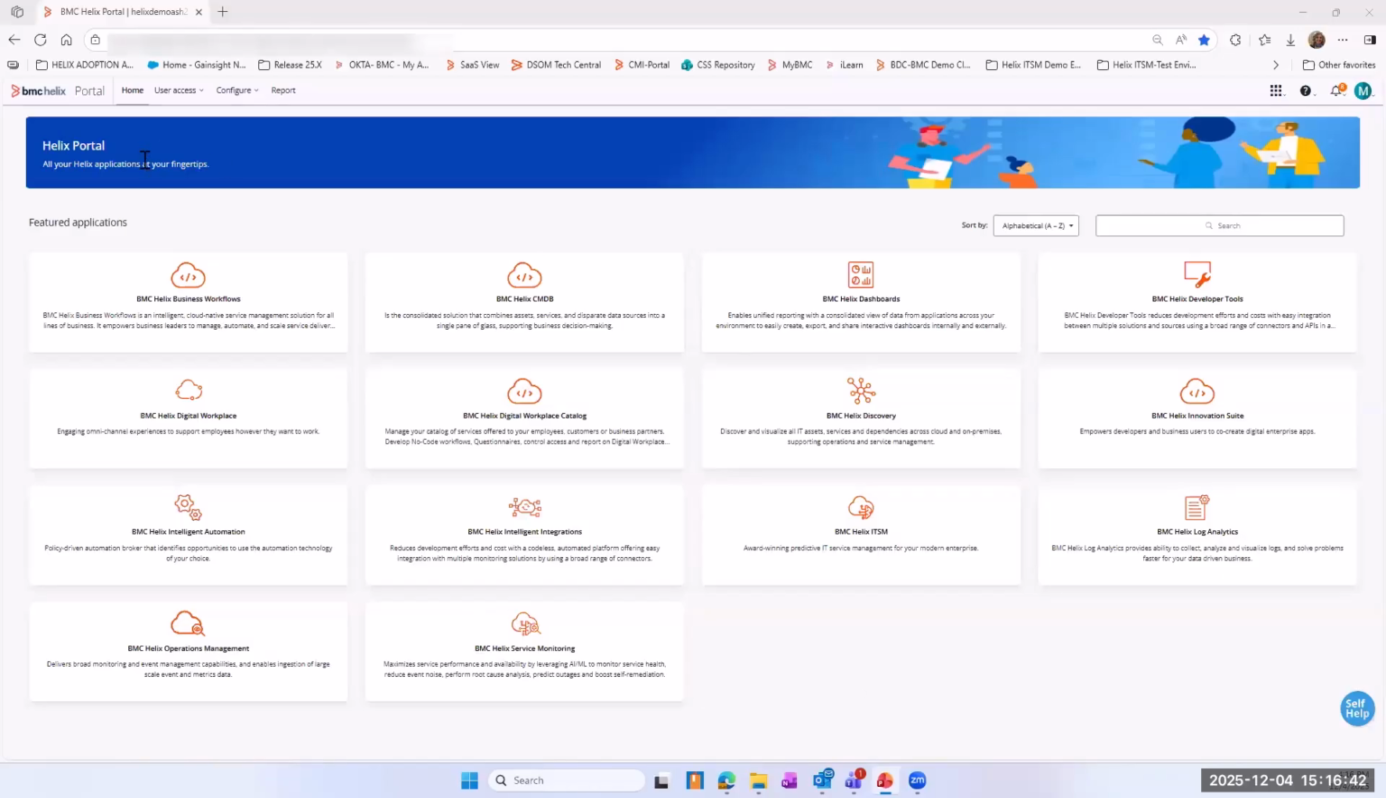So the first thing, we are in Helix portal. Can you see my screen? This is the environment. Yes. Okay, thank you, Sam, for confirming.